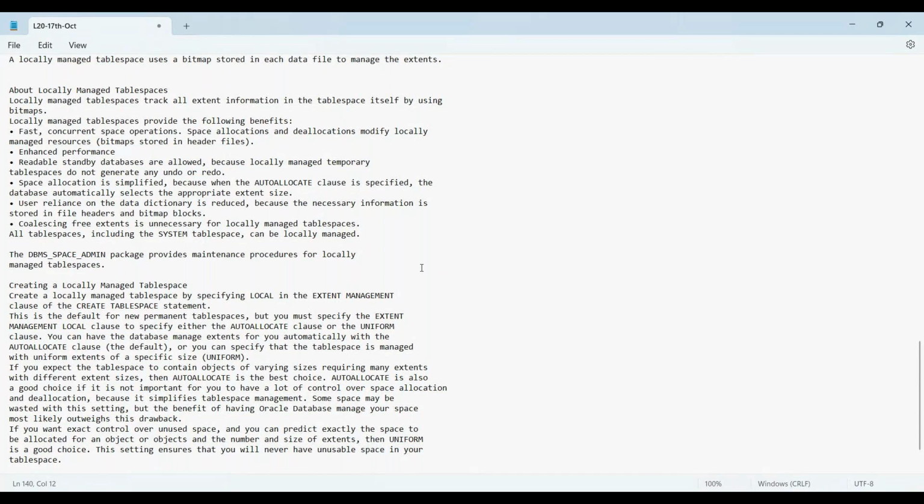If you expect the tablespace to contain objects of varying sizes, requiring many extents with different extent sizes, then AUTOALLOCATE is the best choice. AUTOALLOCATE is also a good choice if it is not important for you to have a lot of control over space allocation and deallocation, because it simplifies the tablespace management. Some space may be wasted with this setting, but the benefit of having the Oracle database manage your space most likely outweighs this drawback.